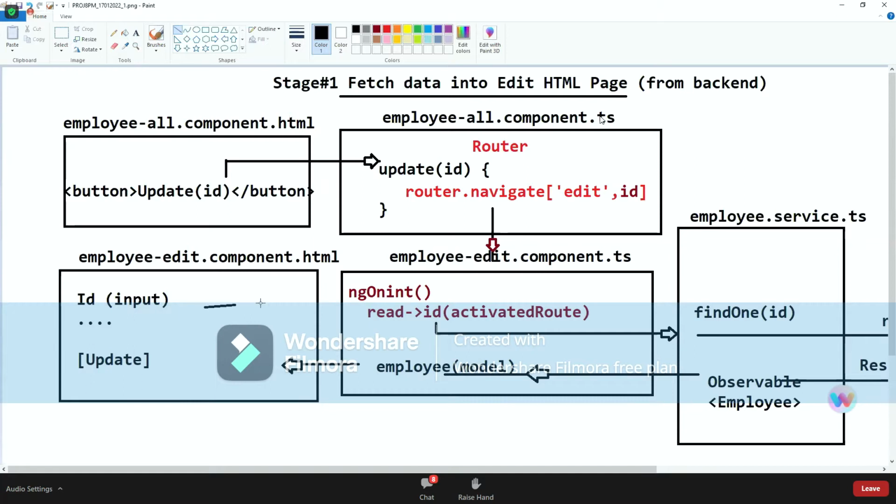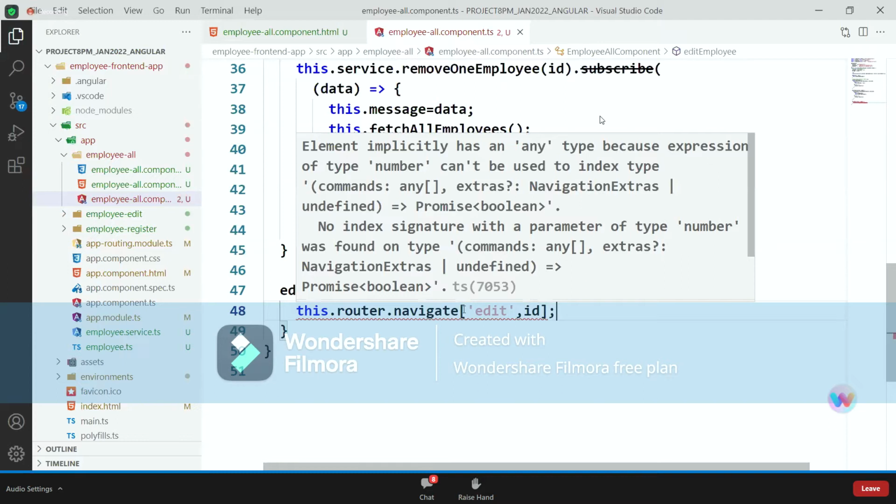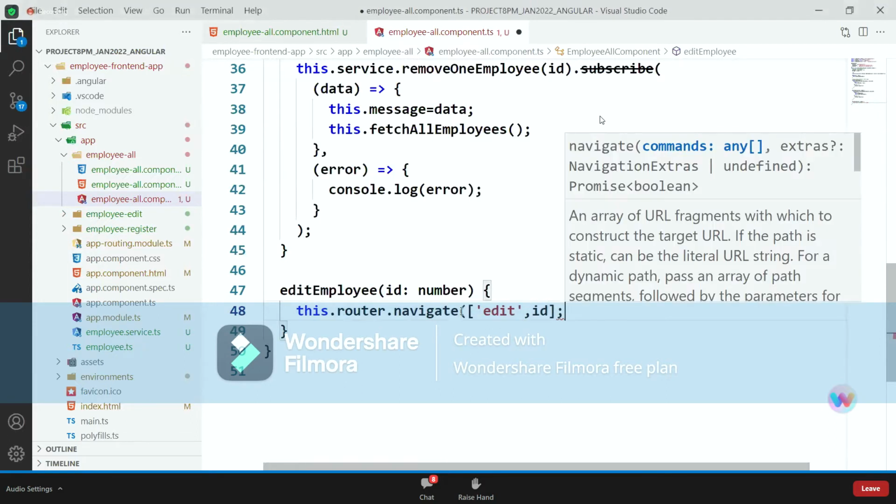Okay, edit logic in a separate component, display logic in a separate component. For every requirement, one component. Sorry, parenthesis missed.